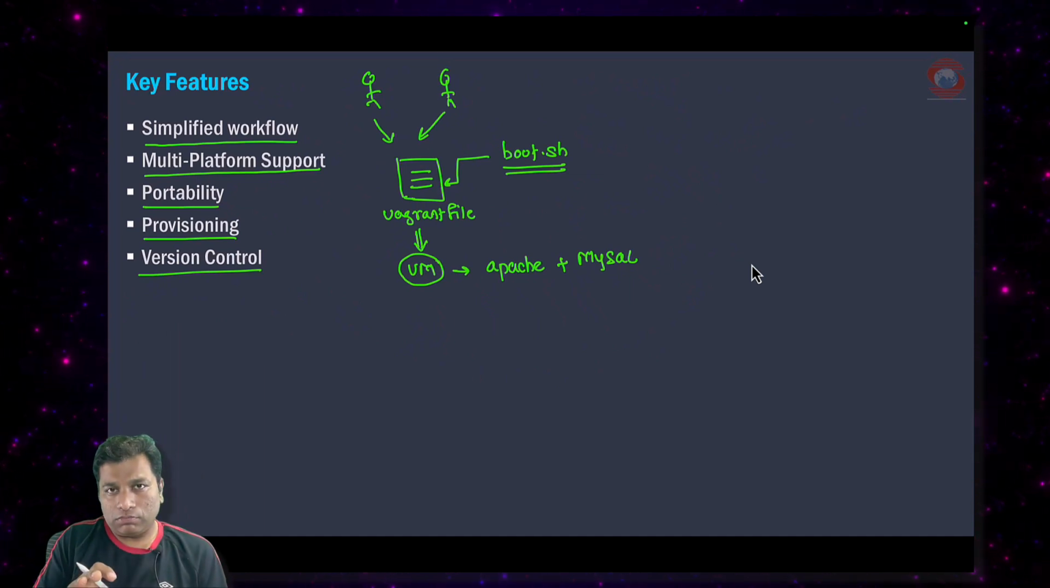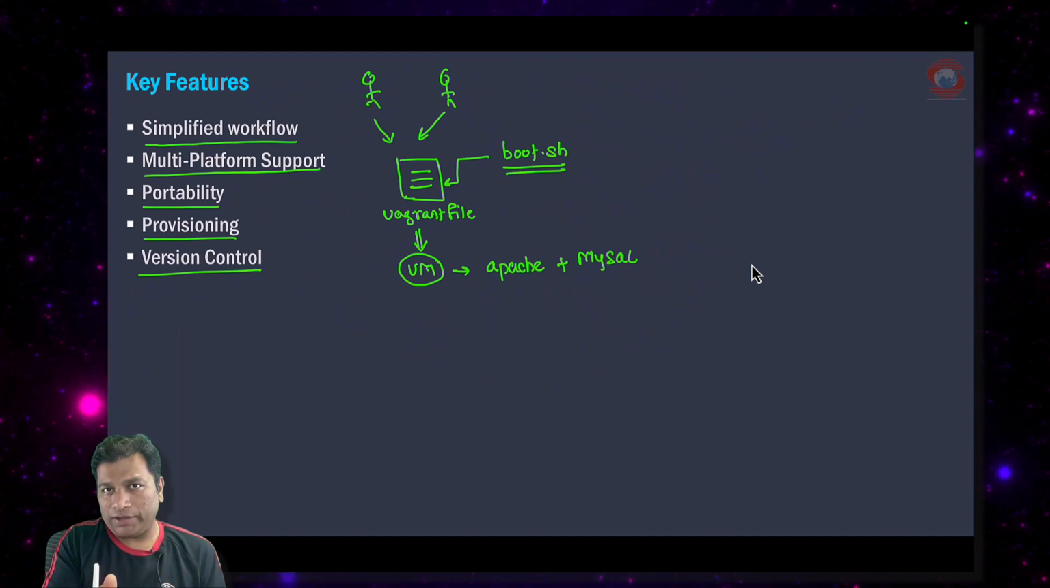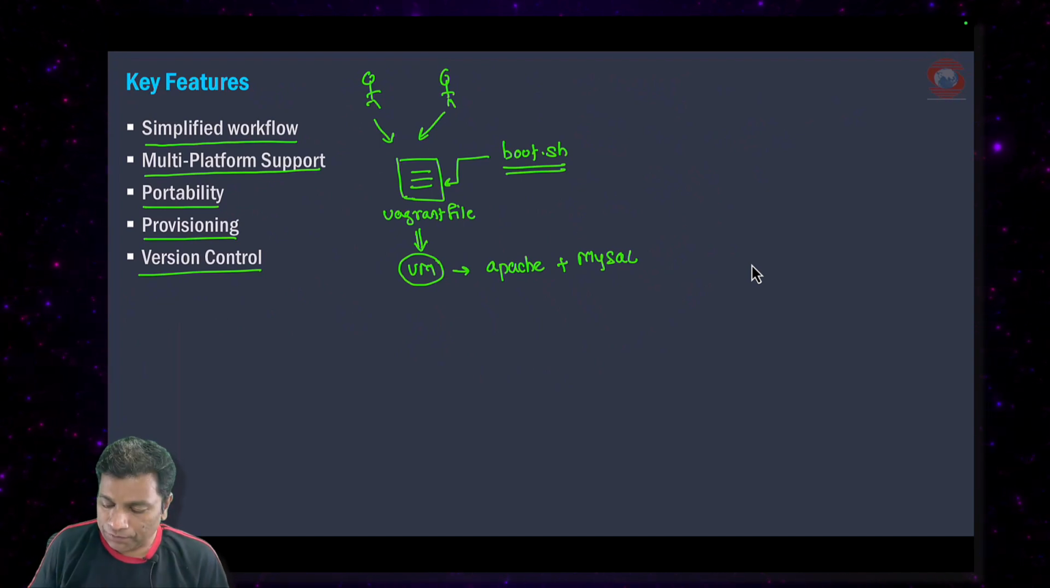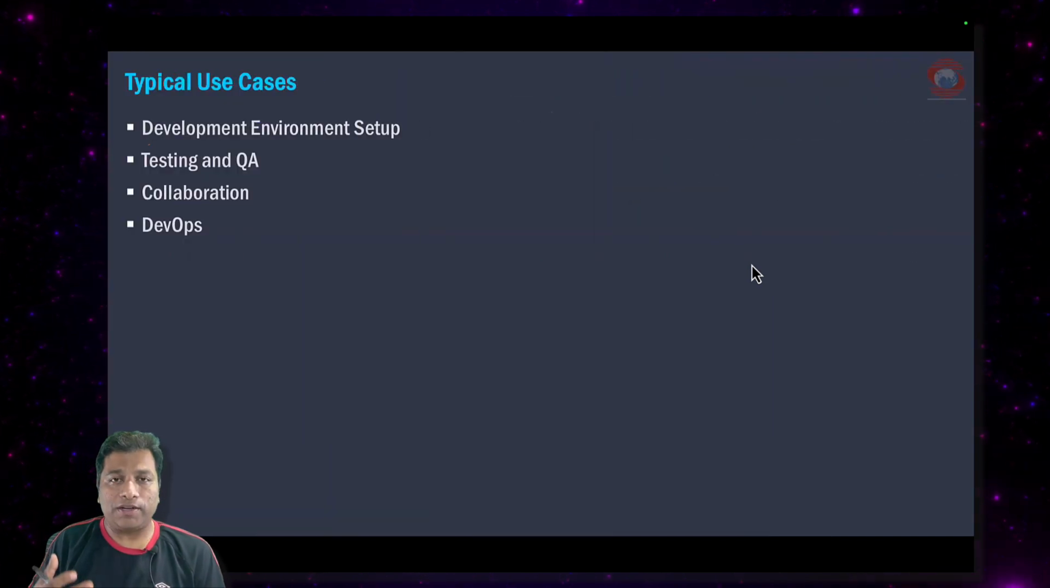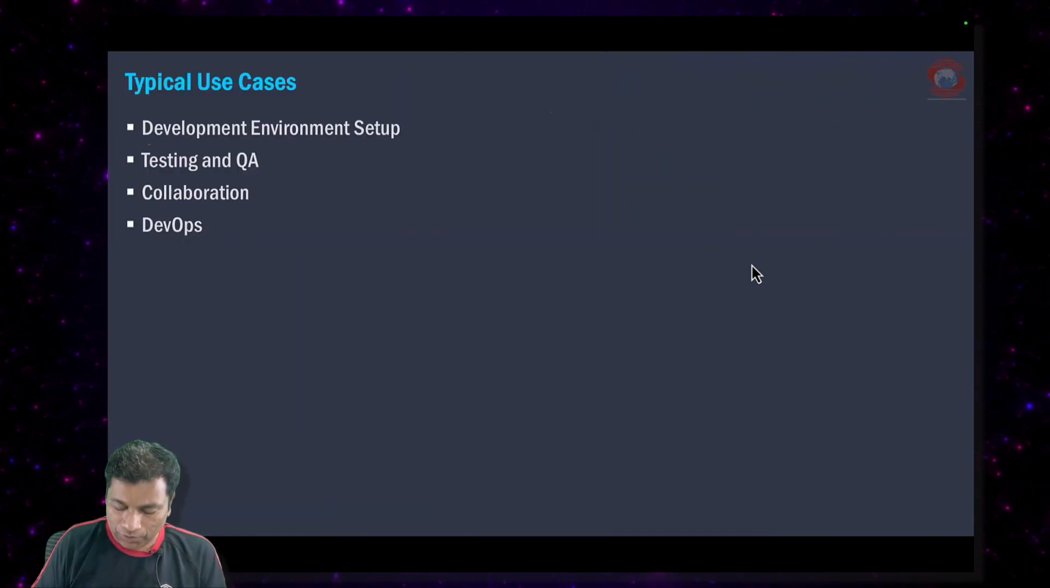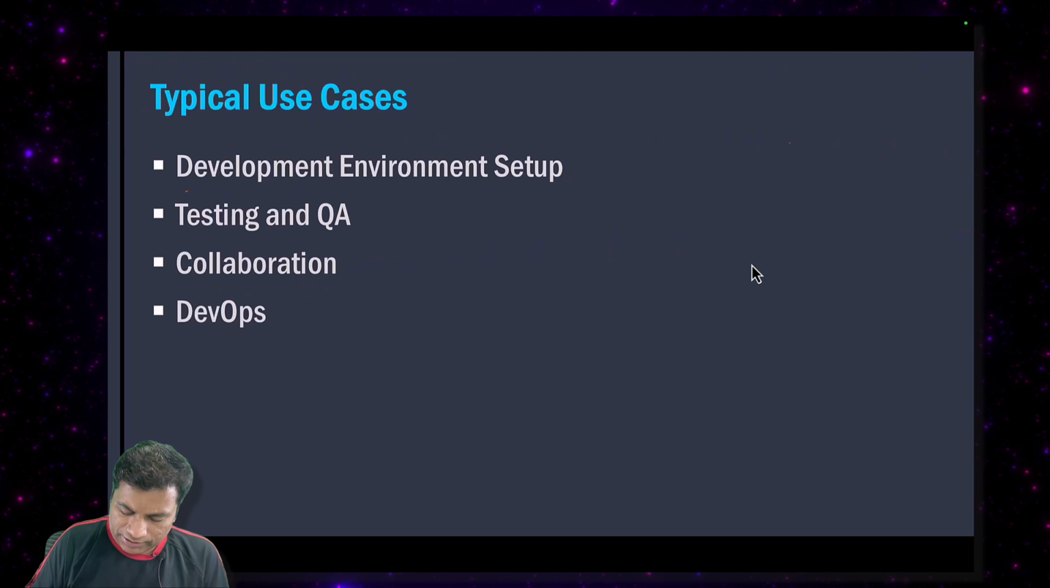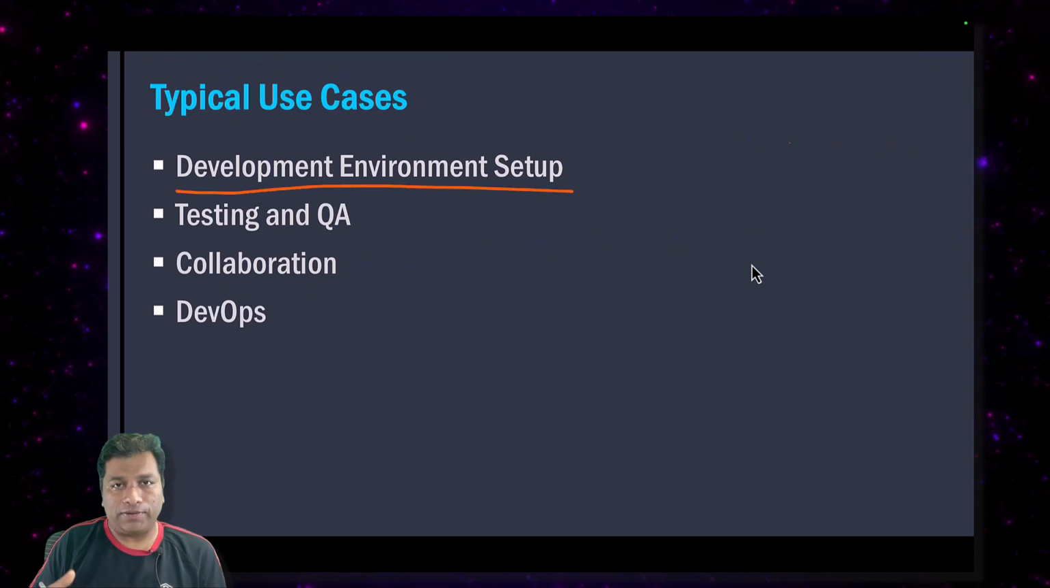Okay, so you understood what exactly Vagrant is and what its key features are. Now there could be a question in your mind: where should I use it? What are the different scenarios in which I should use this? One of the simplest answers here is when you are setting up your development environment.